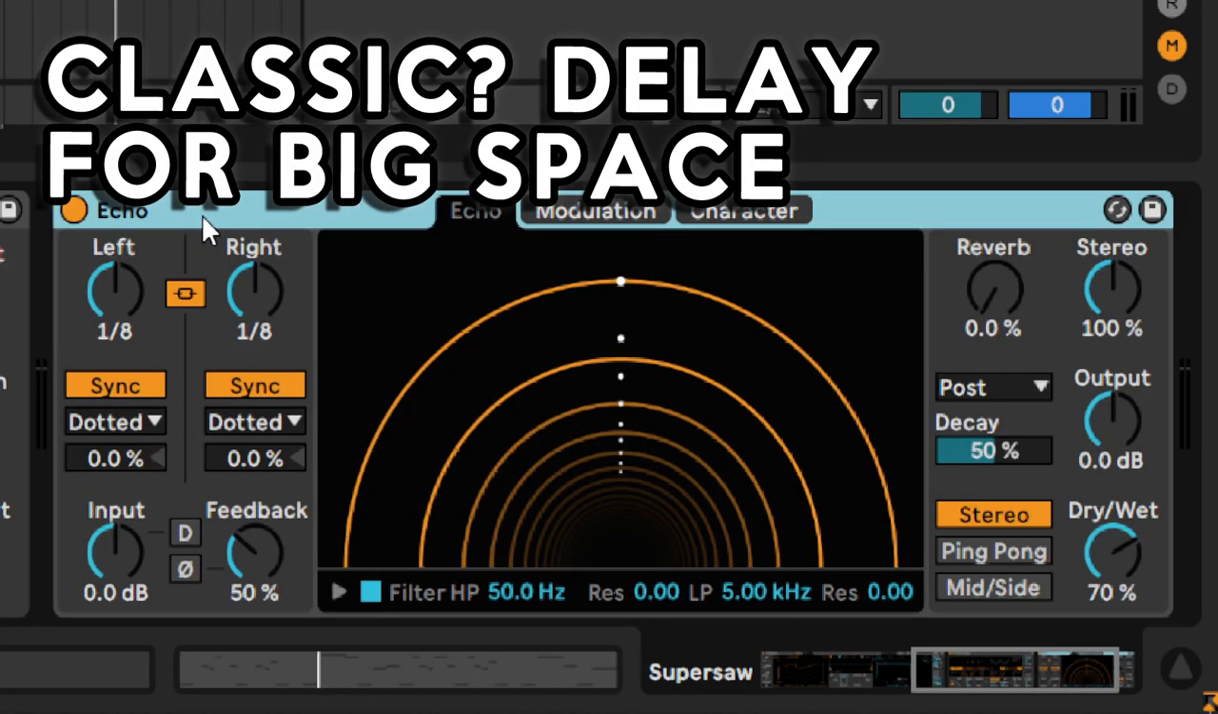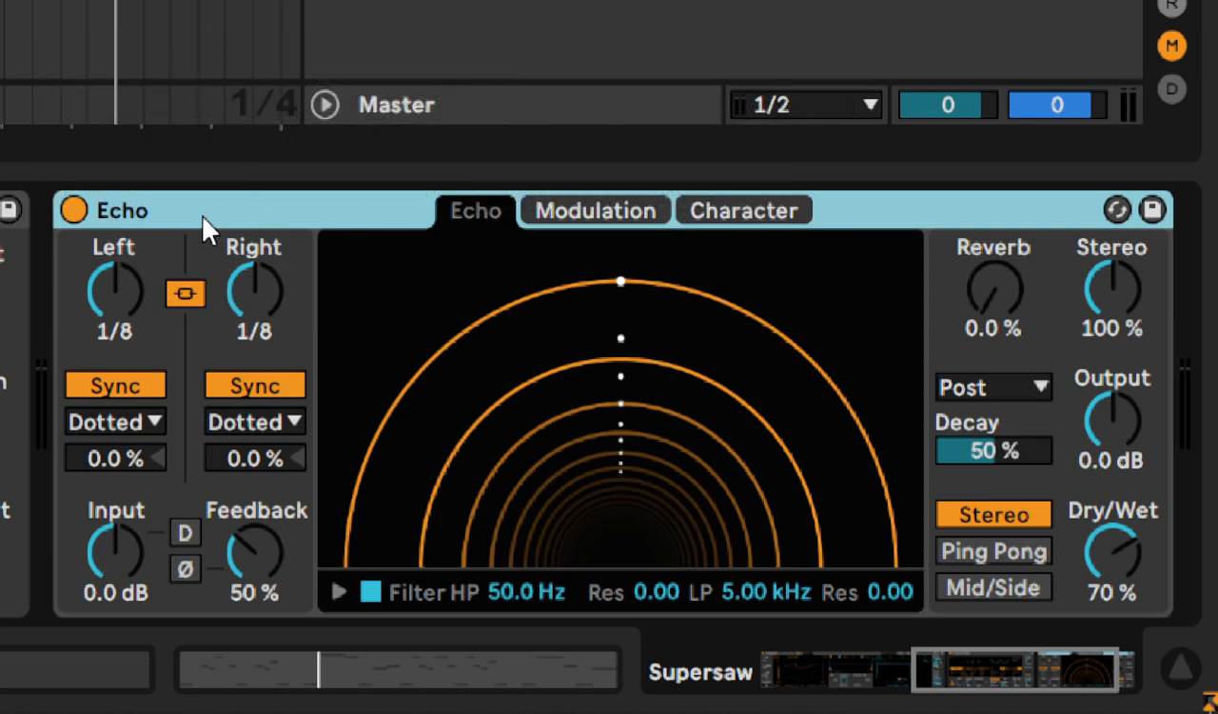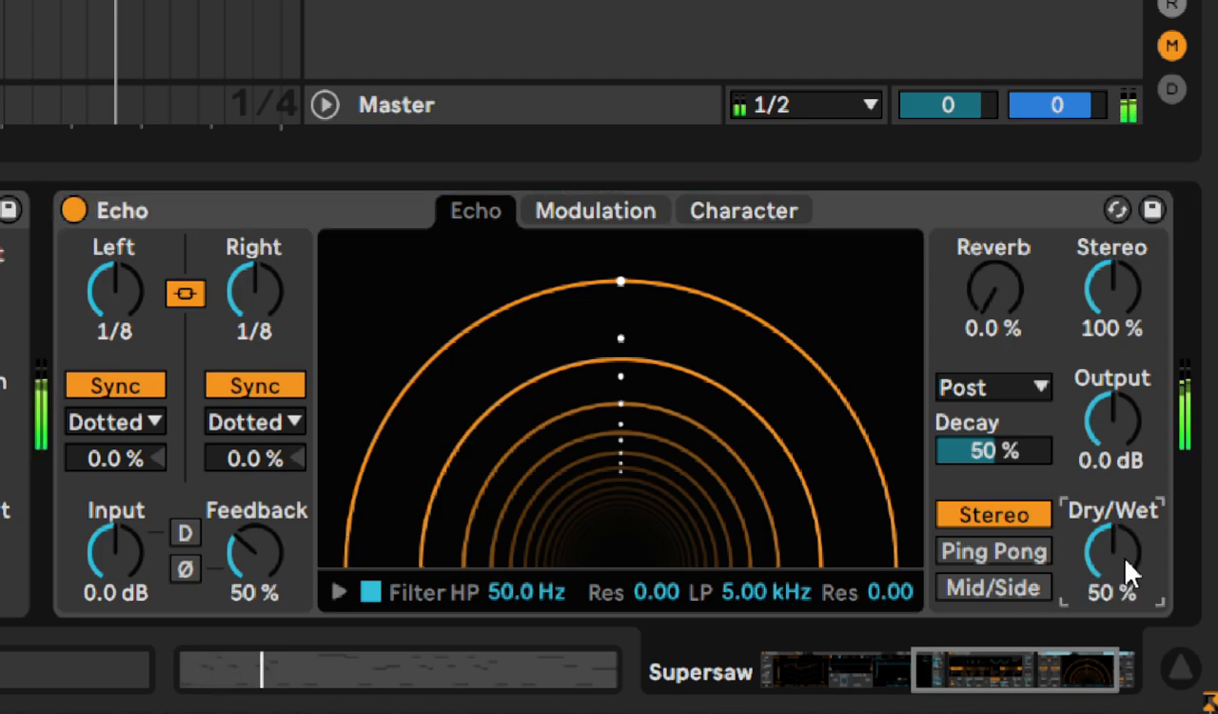To make the lead more spacious, we can use the delay that will also enhance the rhythm. It will be easier to adjust this effect if I turn down the dry wet a bit. The current rhythm is weird.